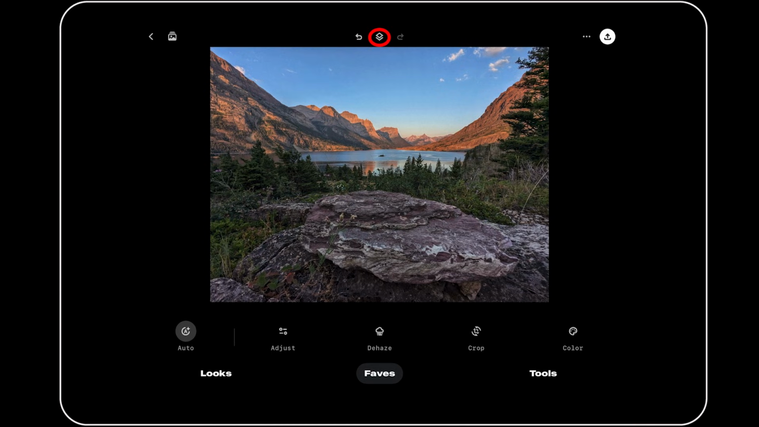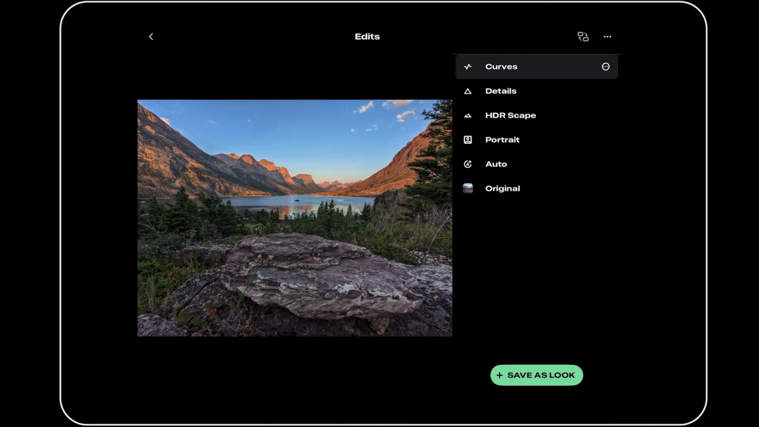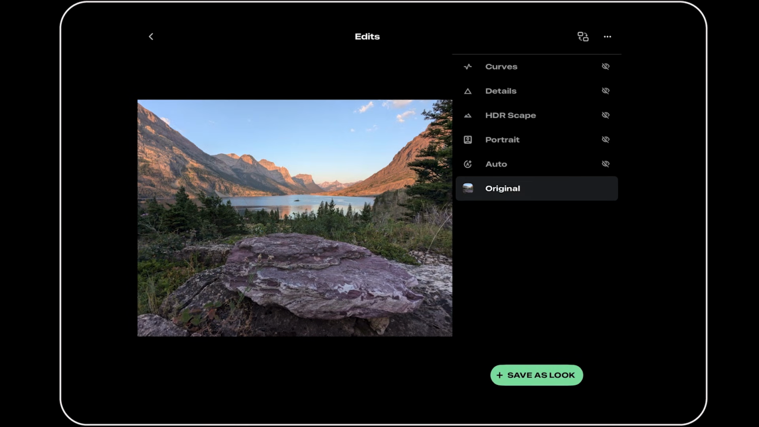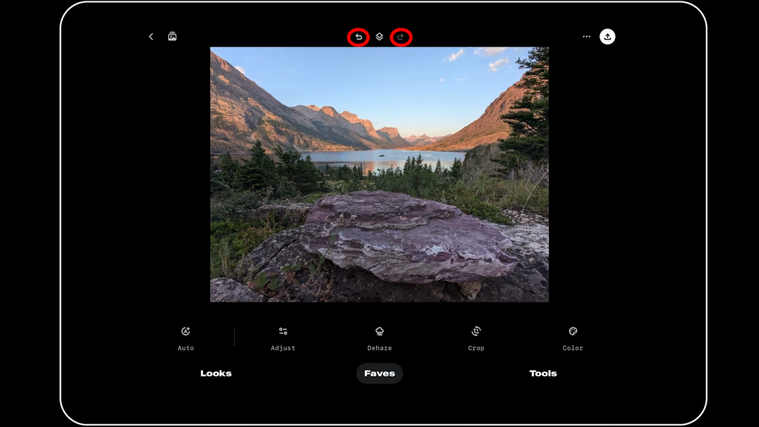Returning to Snapseed, let me point out that I can undo any or all of the edits that Snapseed applied using this center button. I can also undo or redo anything using these left and right facing arrows at the top of the screen. Well, now that our image looks good again, let me return to the Save and Export window.